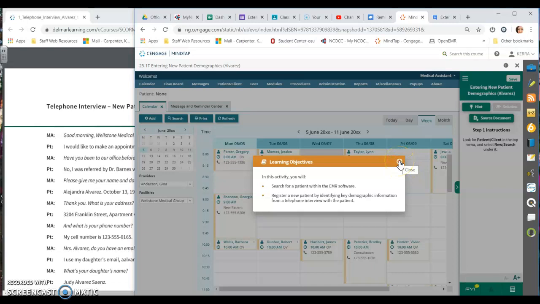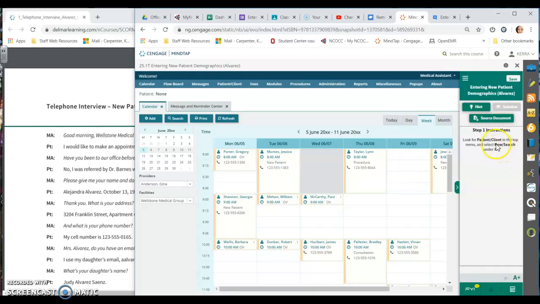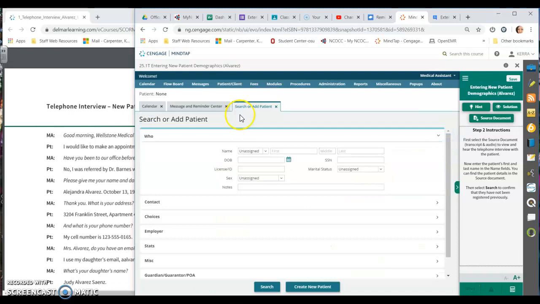In this activity, you will search for the patient. Okay, so look for the patient client in the top menu and select New Search under it. You will always see the steps on what you are to complete here on the right-hand side in this column with green at the top and bottom. So it's telling us to go to patient client up here in the top. This is your top menu. This is where everything kind of is localized. And then you're going to go to New Search.